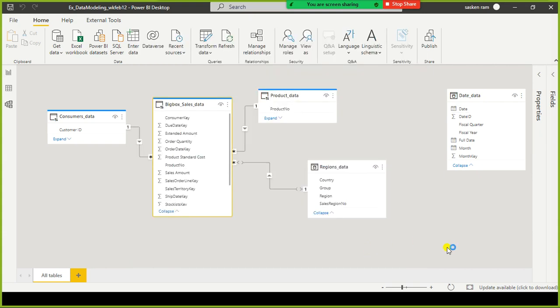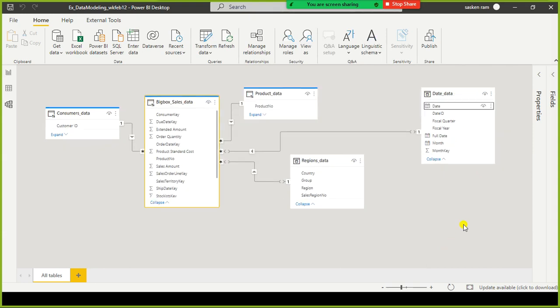There are two ways of creating the relationship between the tables. One is you can drag and drop it, if you know very well the common column names between these two tables.